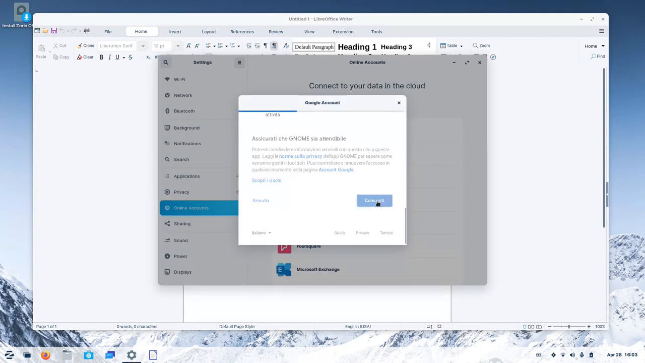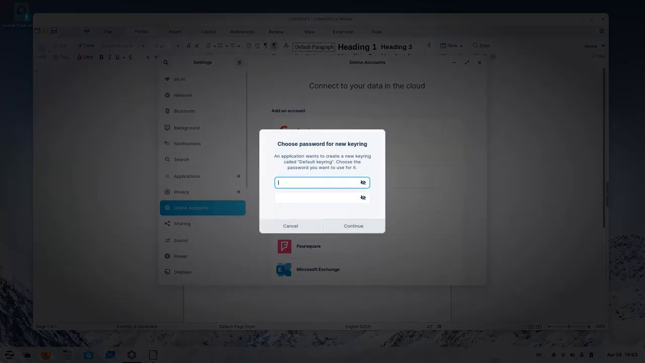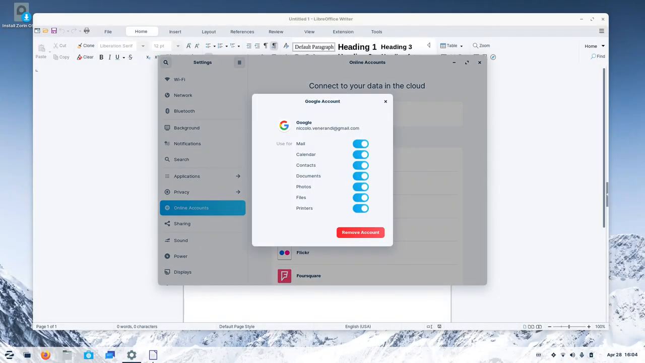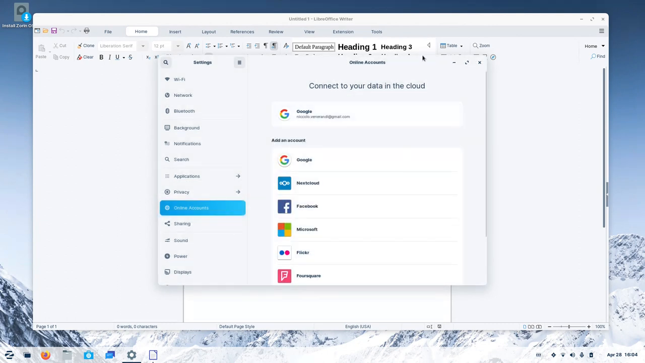Meanwhile, let's accept everything here. And let's put a password again, 123456, because how hard is it to misspell 123456? Yes, pretty good, thank you.